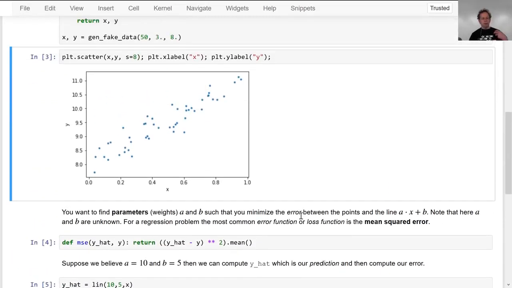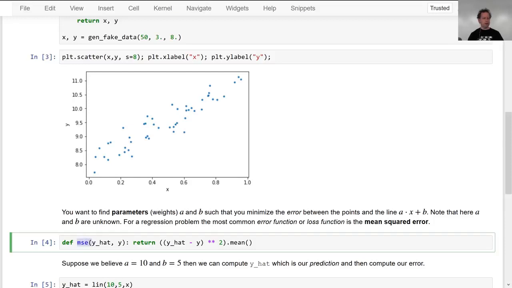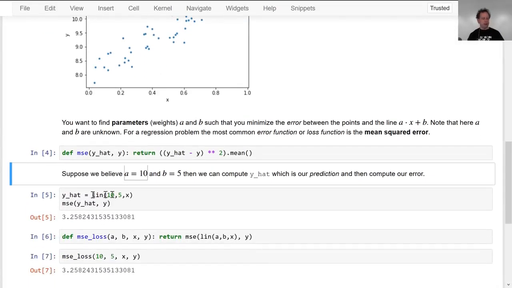In order to find an a and a b that fits this, we need a loss function. This is a regression problem because we have a continuous output, and for continuous output regression we tend to use mean squared error. Obviously there are implementations in NumPy and in PyTorch, but we're just doing stuff by hand so you can see all the steps. So there's MSE. Y hat is what we often call our predictions. Y hat minus y, squared, mean: there's our mean squared error.